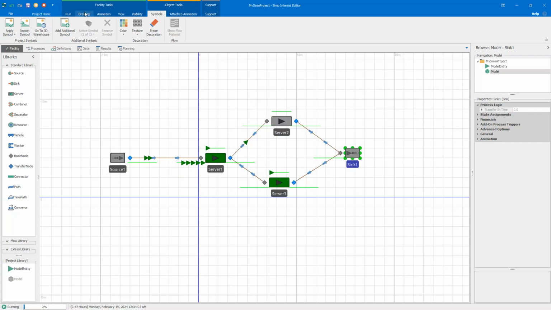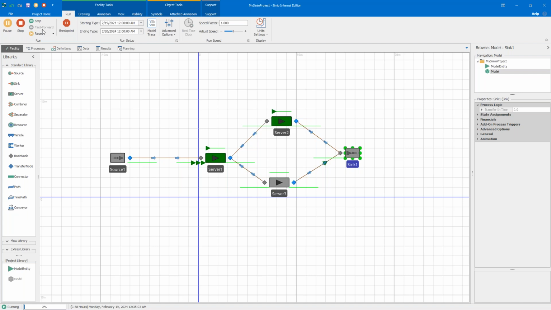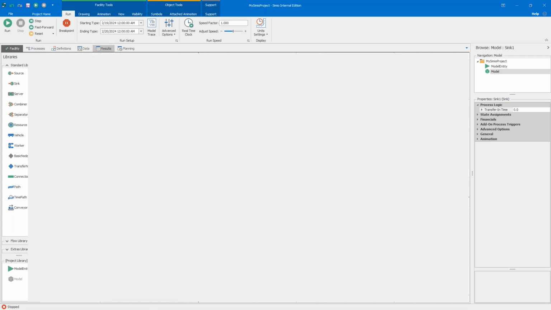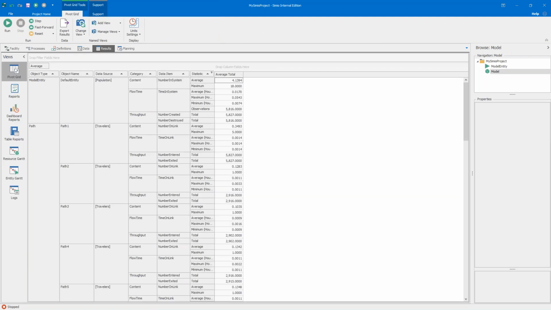So if I just jump over to my run ribbon and go to fast forward, I'm basically turning the animation off and telling the model, go ahead and run until the end of the model, which by default is 24 hours, as you see here. And now I can stop the model and go look at the results. What this is going to show me is we have run the model for 24 hours of simulated time.